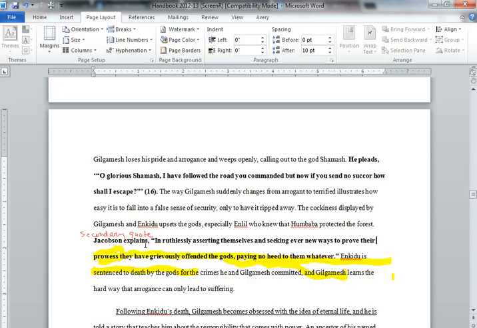So Jacobson, that's the last name. Never use the first name of authors. You don't know them personally. Use their last name or their full name. Jacobson explains. That's how she introduces it, and then she goes into the citation.